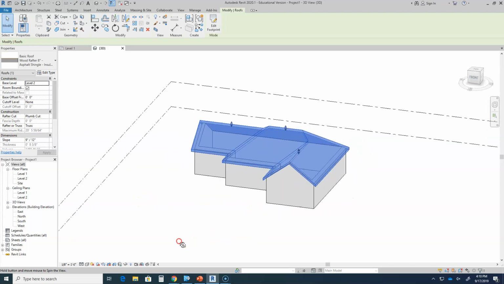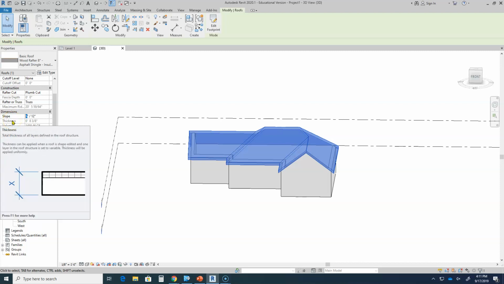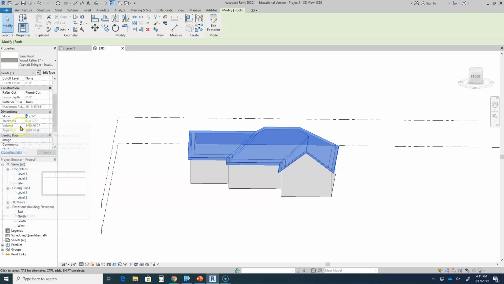Let's see, what else can we do? Oh yeah, we can change the pitch of the roof. Right now I have the whole roof selected, so I can actually come down right here where it says slope 9/12 and make that either smaller or bigger, however I want to do that. Let's change it to a 6/12, and just remember that means that the slope of the roof, the angle of the roof, will rise in elevation 6 inches for every 12 inches I travel horizontally. Okay, if that makes any sense.